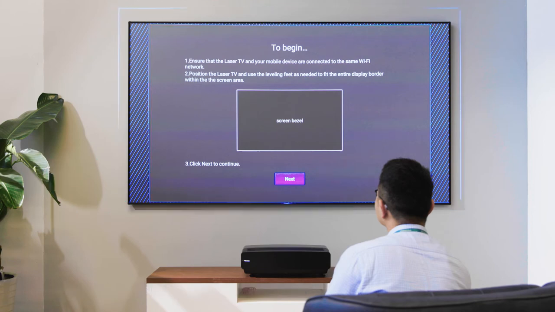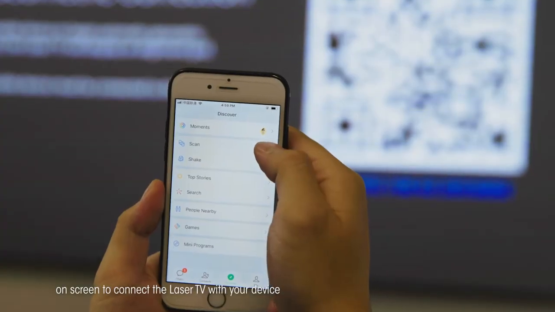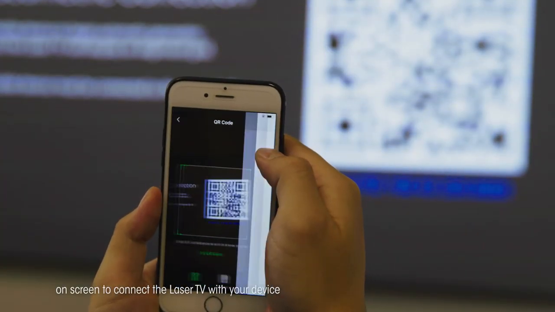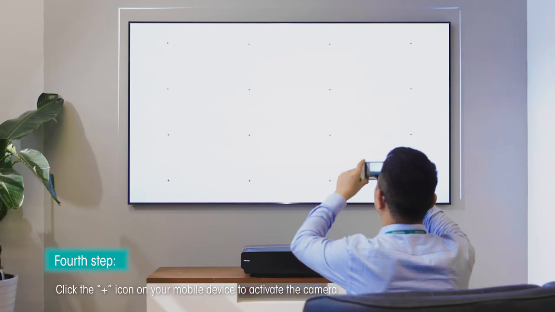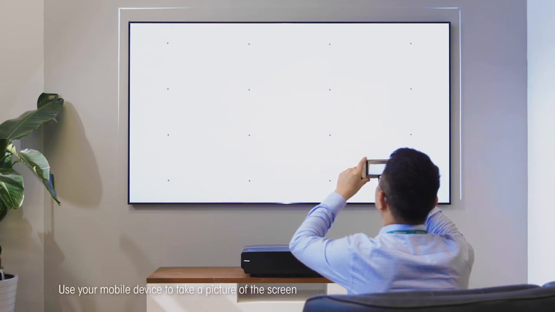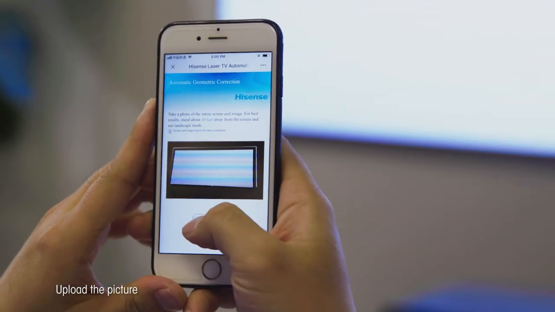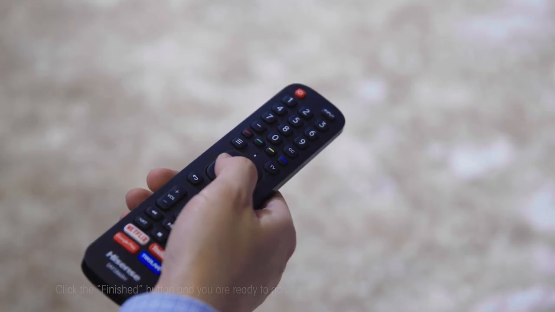before clicking Next. Third step, using your mobile device, please scan the QR code projected on screen to connect the laser TV with your device. Fourth step, click the plus icon on your mobile device to activate the camera, after which a display card will automatically appear on your laser TV screen. Use your mobile device to take a picture of the screen. Upload the picture. Click the Finished button and you are ready to go.